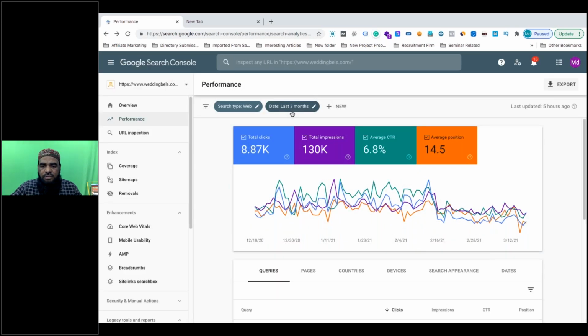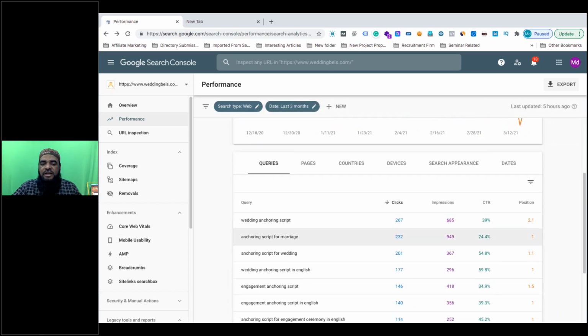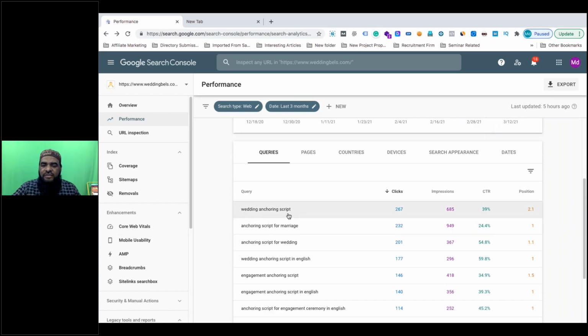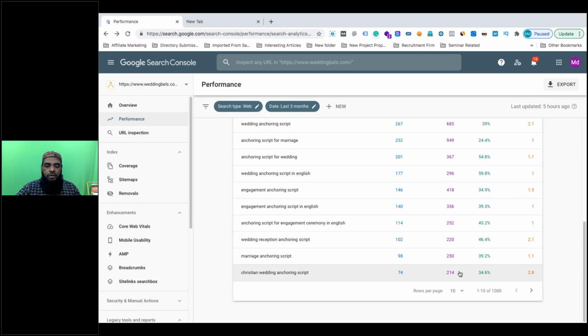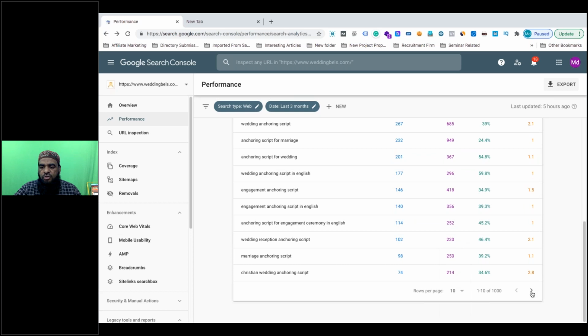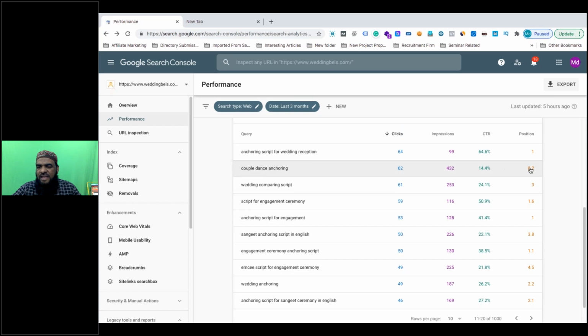But here we selected 3 months, and look at the keywords for which we are actually ranking and getting the traffic. If you see under the queries section, we have got wedding anchoring script, which is searched 685 times, our website is clicked 267 times, and our average position is 2.1. Anchoring script 1.1. Now what we do with this data is very important. Here, don't try to look at the best keywords which are already performing. Just hit this option to go to the second page, and now start seeing your new opportunities. The couple dance anchoring 8.2.